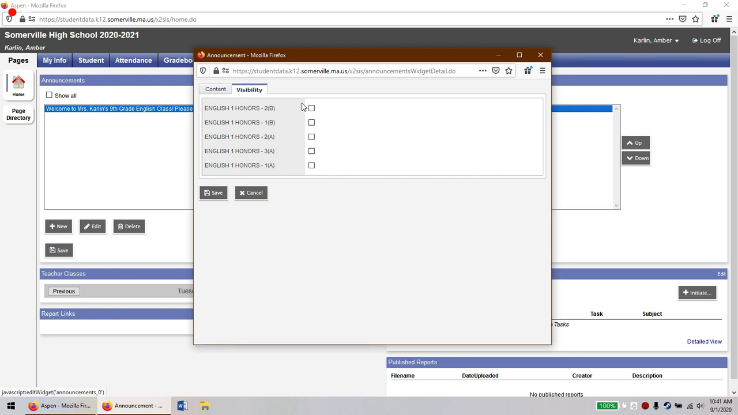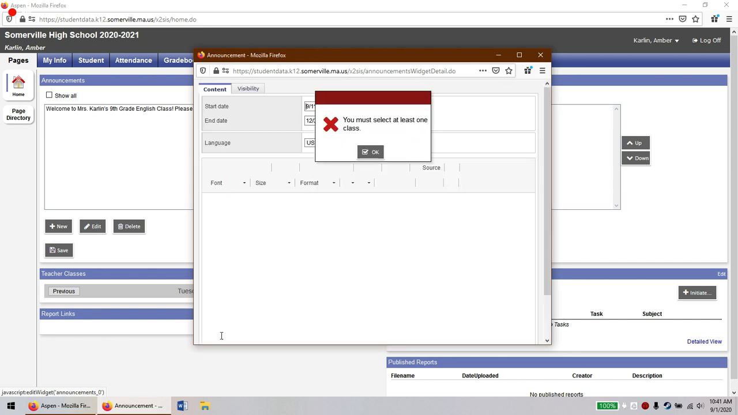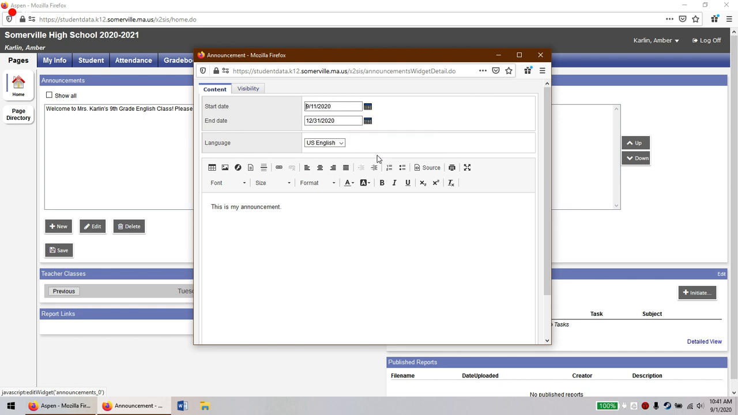Just make sure that if you're only doing some classes with one announcement, that you have something else going up for your other courses that you need information available for. So you can save that, save here. You must select at least one class, so make sure you've got those checked.